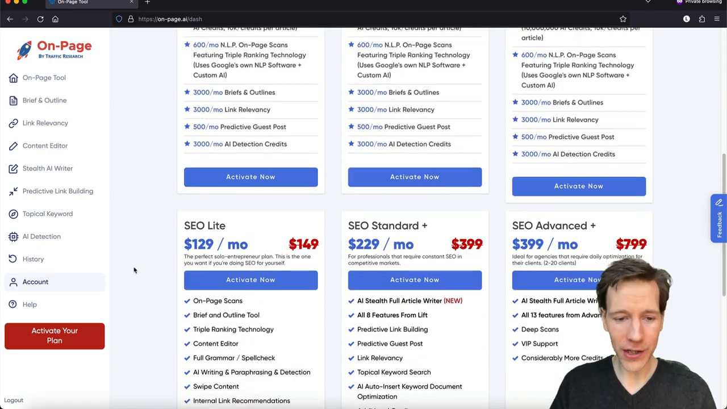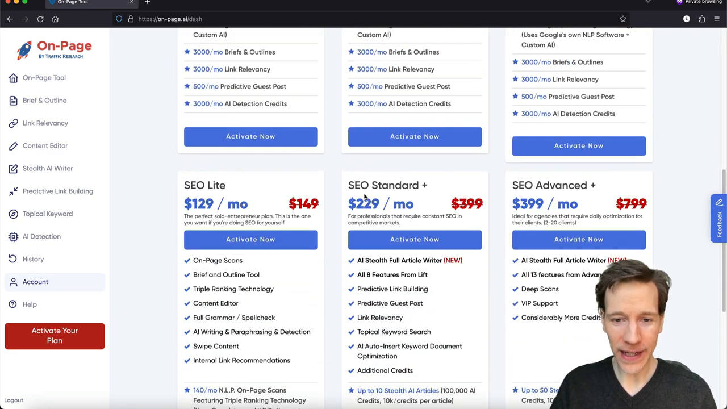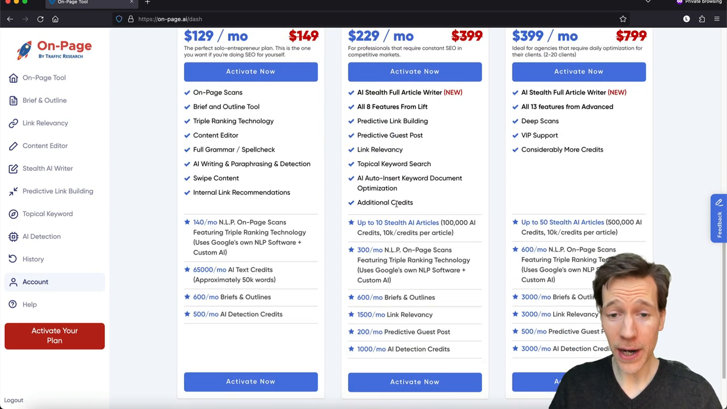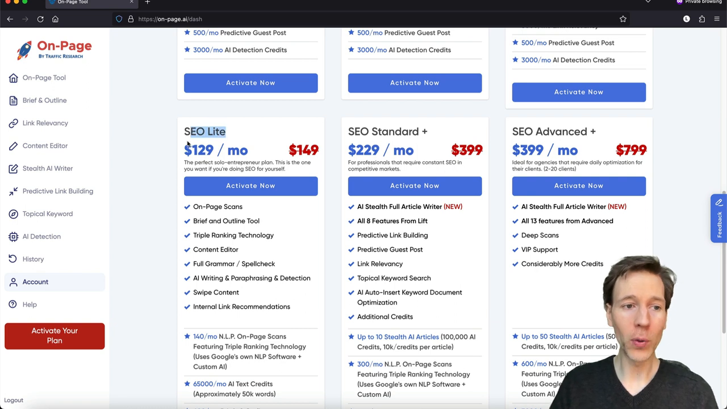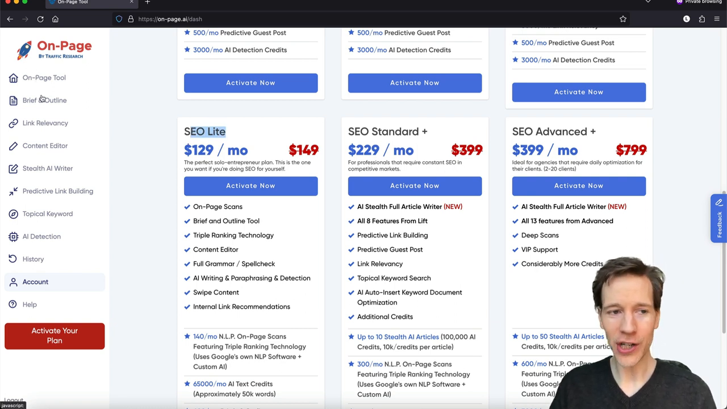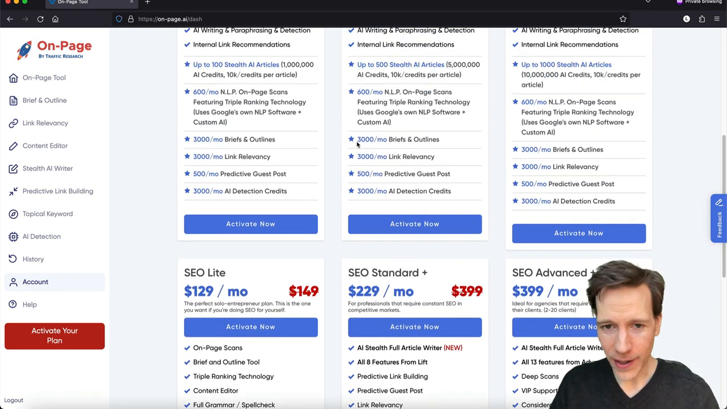You choose your plan. So we've got the Create 100 and all that. And it starts at the SEO Standard. So if you want to use a stealth rewriter, it's this SEO Standard or above. The SEO Lite is only our optimization. So optimization, AI detection, and outline, this is the SEO Lite. So the one that you want is probably going to be the SEO Standard or the SEO Advanced if you're just starting out. And if you ever need more credits, you could switch to another plan, no problem.